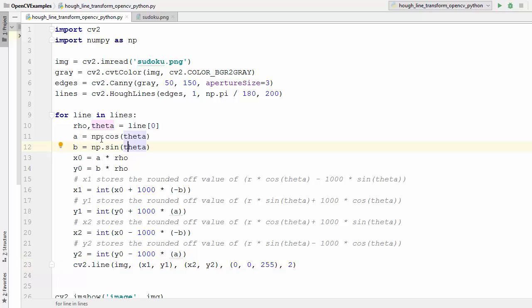So first of all, we are just getting the cos theta value, and theta here is this theta. So cos theta we are assigning to A, and the sin theta value we are assigning to B, and we are multiplying this A by rho. So this will give us the x0 value, and the y0 value when you multiply B by rho. So this rho is this rho value.